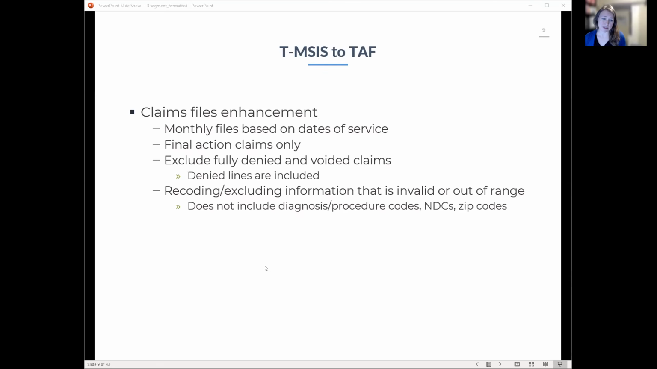And then there are also some claims file enhancements. So monthly files are created based on dates of service. You remember states are submitting monthly based on the adjudication date. And then when TAF is created, it's now reorganizing that to be based on dates of service. And we have final action claims only. We'll talk a little bit more about that later.